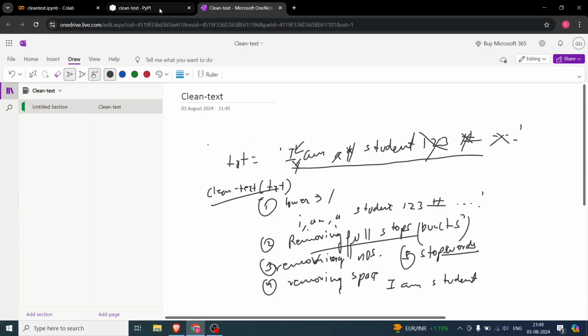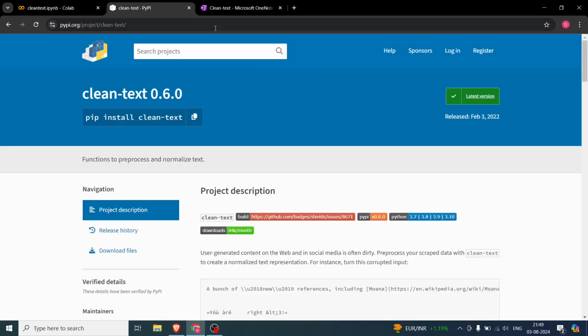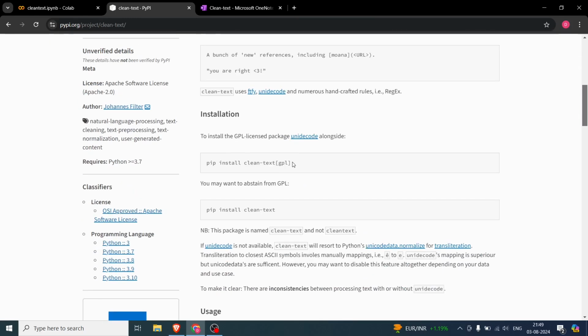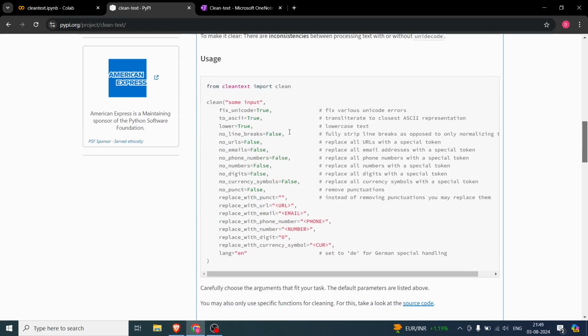Okay, so let's move to the documentation. Obviously the link will be in the description. I also have some code to share with you, so don't worry, we will be looking into that as well. It's called Cleantext and the version is 0.6.0. Installation is very simple, basically pip install, and you can see over here what things it can do.